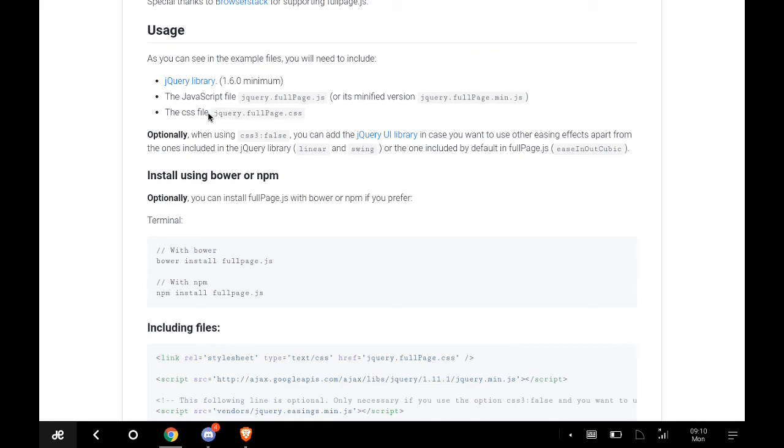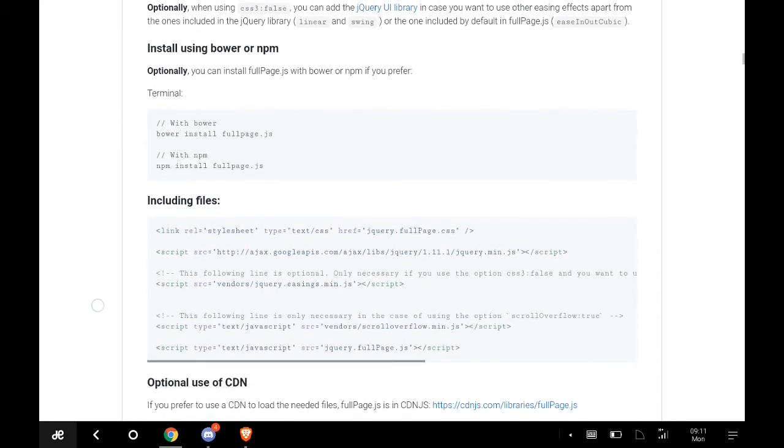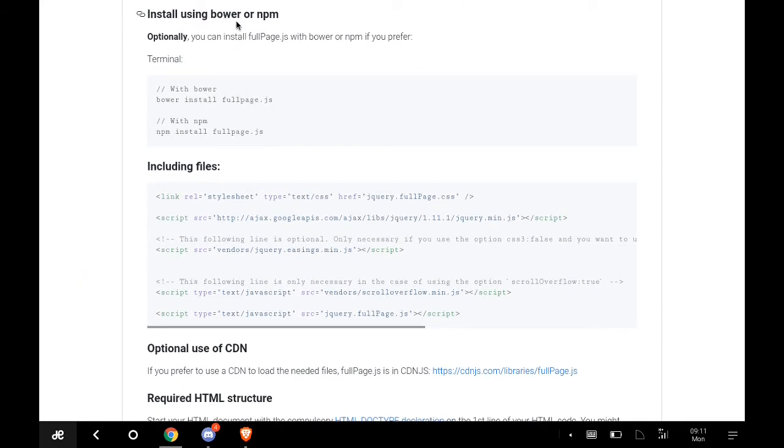You must also include the CSS file, jQuery.fullpage.css. Optionally, when using CSS3 you can add the jQuery UI library, but I think you should just stick with the standard one: the jQuery library, JavaScript file, and CSS file. After uploading these, you install with Bower or npm. The terminal they're giving you with Bower, you use this. You either use Bower or npm. Use the one you prefer or the one that works better for you.